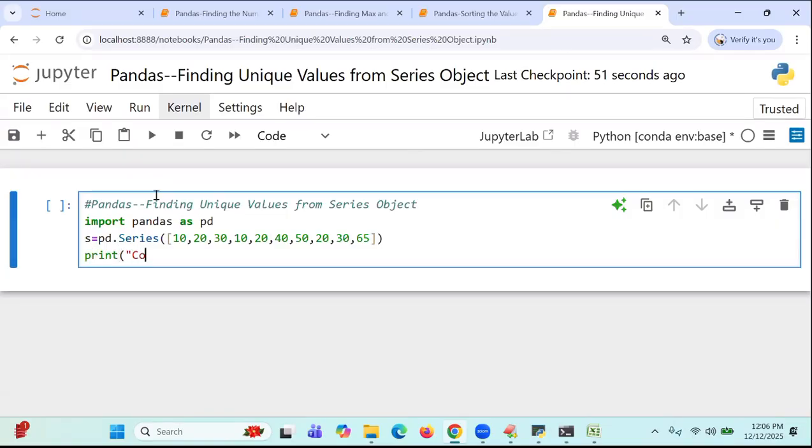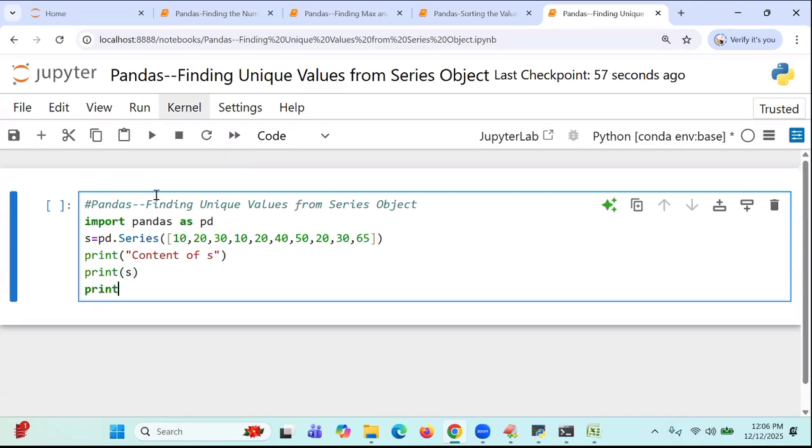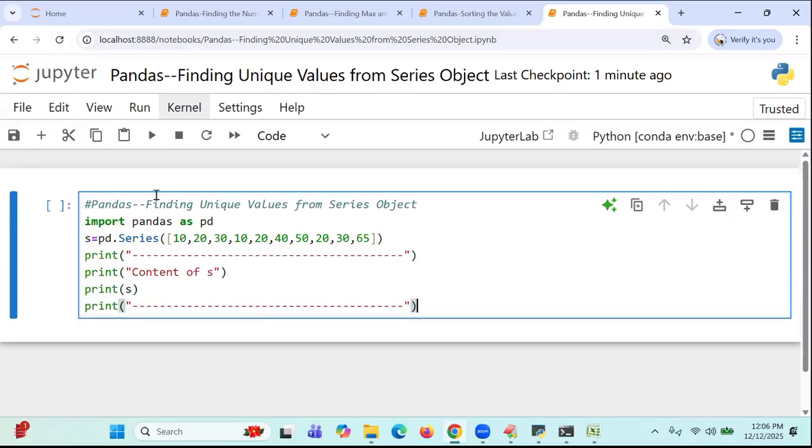Print of content of S. So I'm going to write S here. So this is my given data. From there, what I want to find? Totally unique values I want to find.